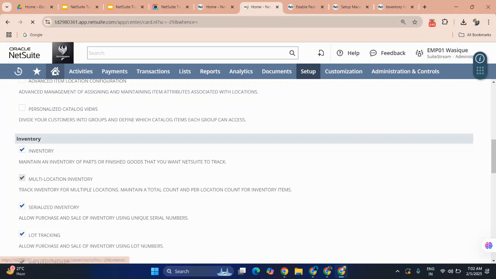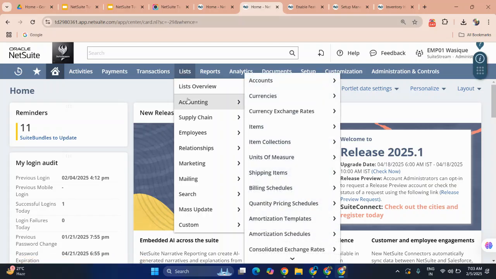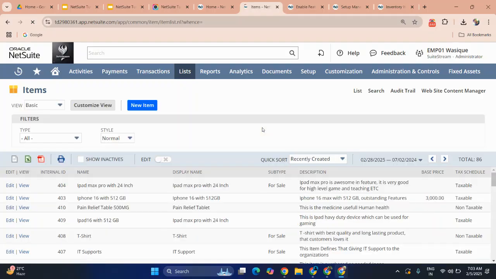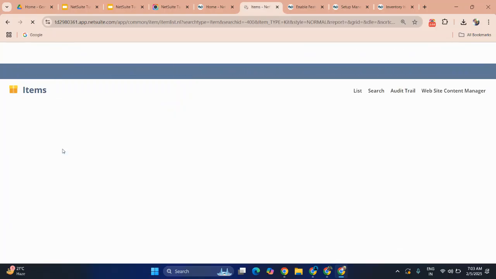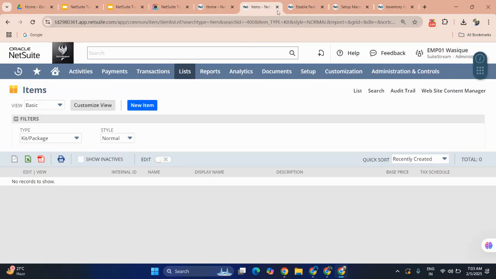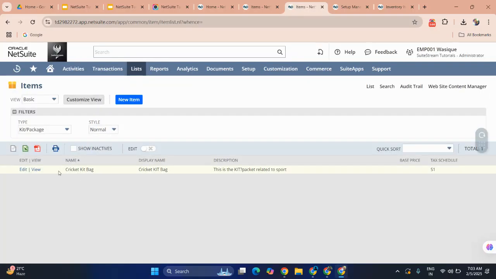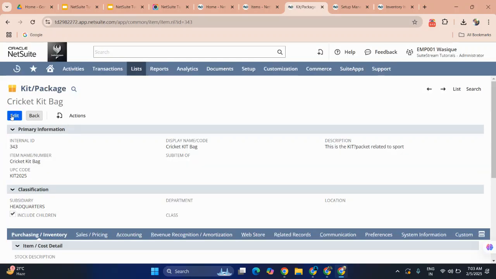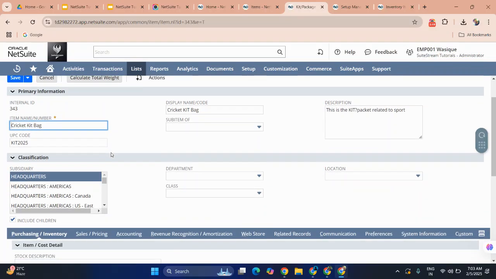So how can we create a kit package item? Navigate to List, Accounting, Items. Here we can select Kit Package, and then create a kit package item. We have already created one kit package item, so let's review it in detail. We have created a kit package item as a cricket kit bag.